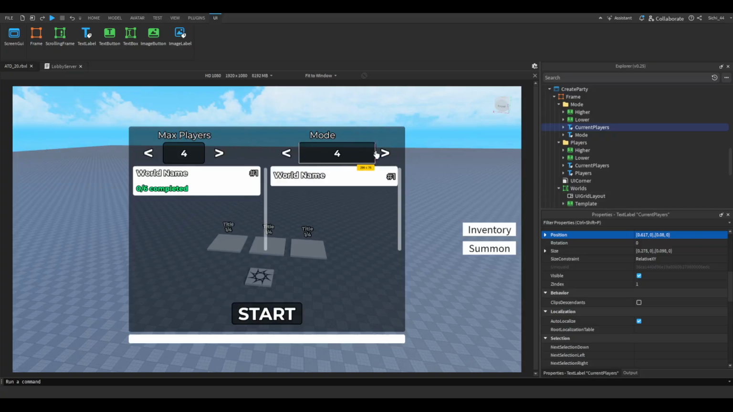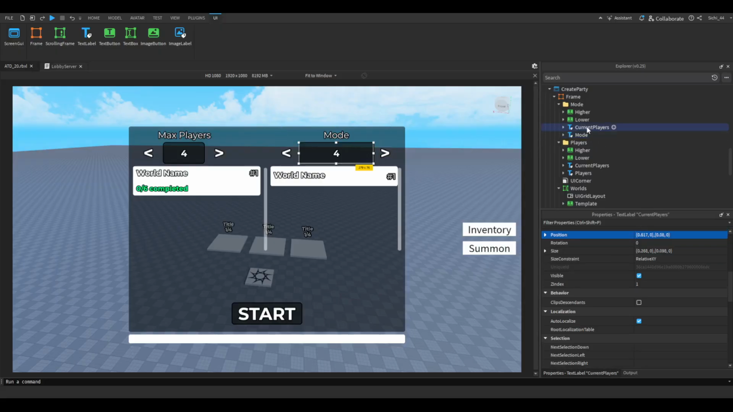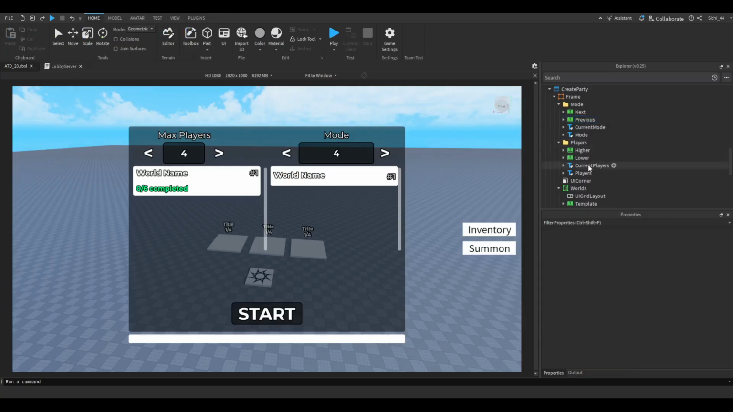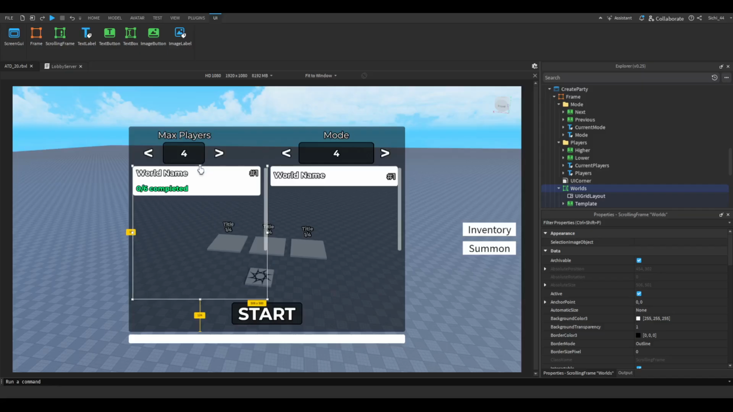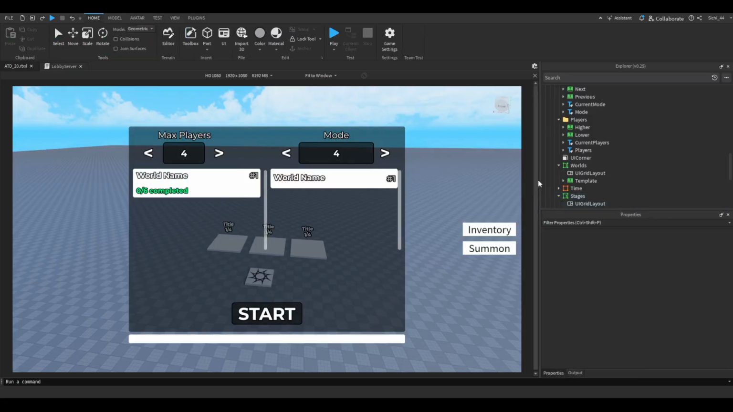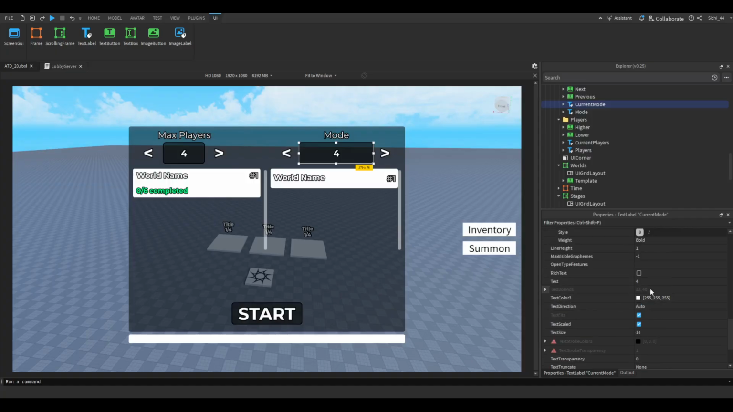up, and I'm going to get modes and then current mode, and then next and previous. And yeah, I'm going to actually scale those down a tiny bit, like this. Now for the current mode, I'm going to just put normal there.